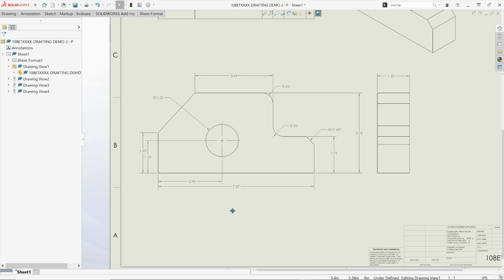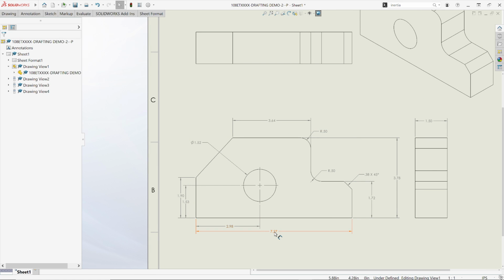Next will be establishing datum A, B, and C for this part.